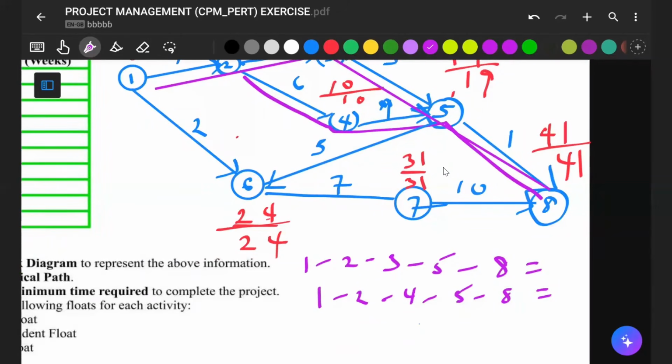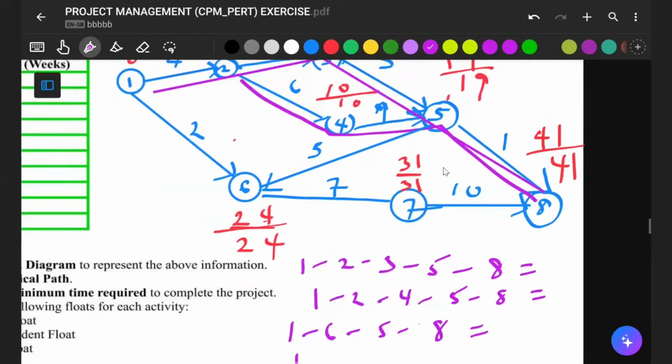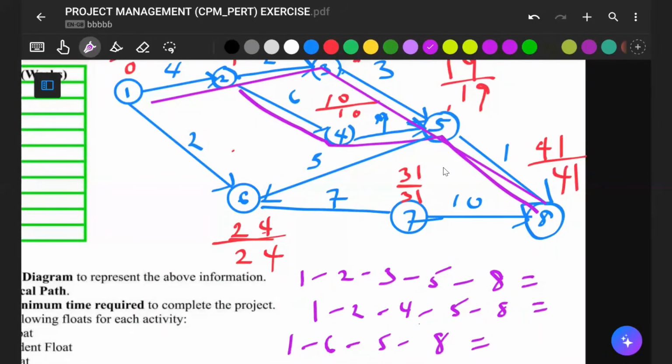Then you can also have the third leg. Now you can have from 1 to 6. From 6, you can have to 5, and then from 5, you can have to 8. This is another path. You can also have another path again from 1. I didn't mention this earlier on. You can have from 1 to 2, then to 4, then 5, then to 6.